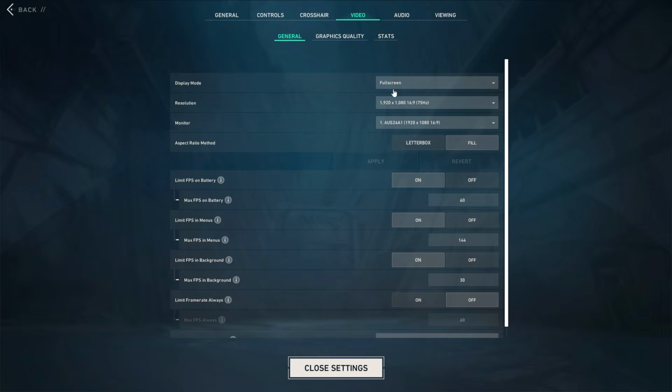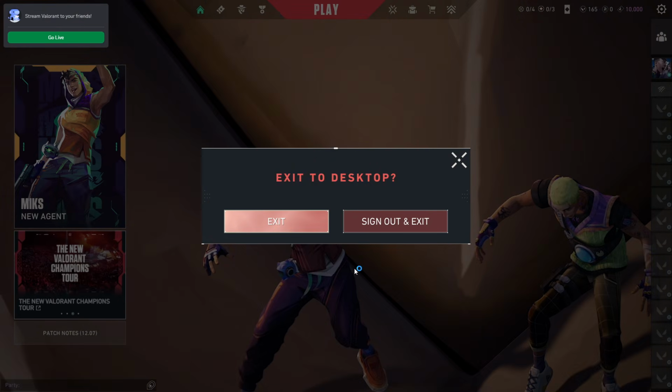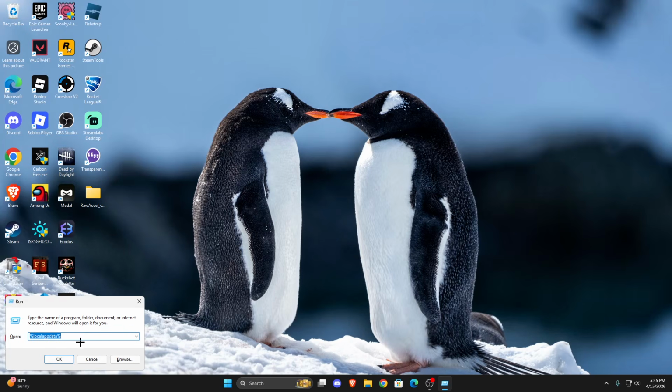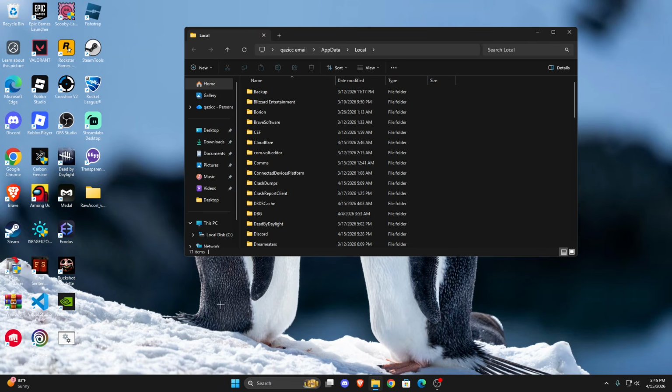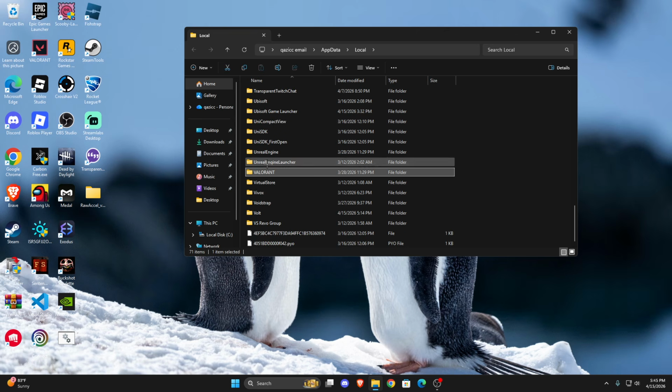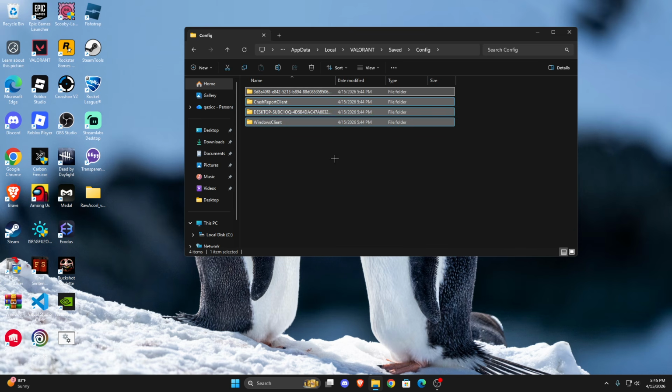This will be changing to window borderless soon, but that will be when we actually go into the game user settings, notepad, script, and all that stuff. So just press close and then just exit out of Valorant completely. And then you want to go in here, press Windows R again, percent local app data percent. Then you'll just have to go back to the Valorant folder. So press V, and then you'll see the Valorant folder. Press saved, config, and then you'll see all the files now.